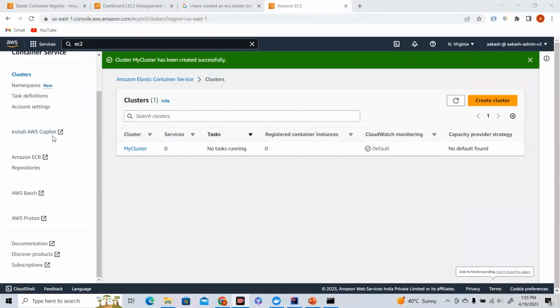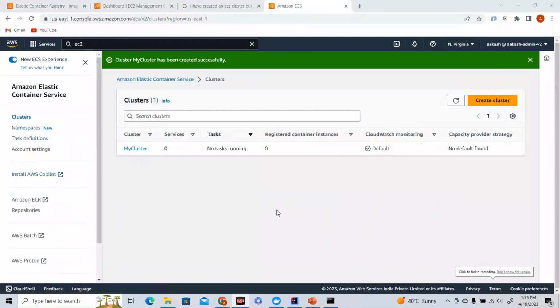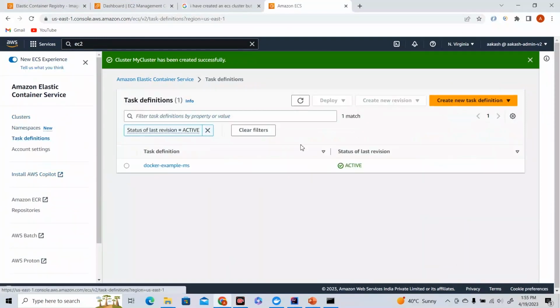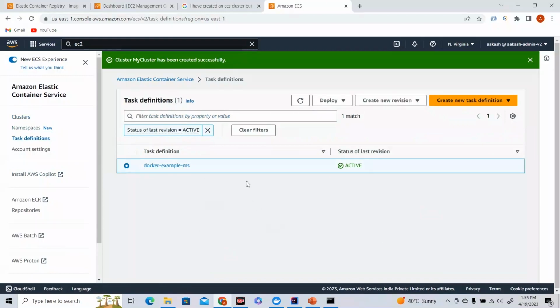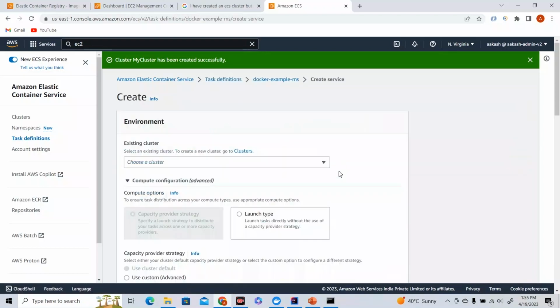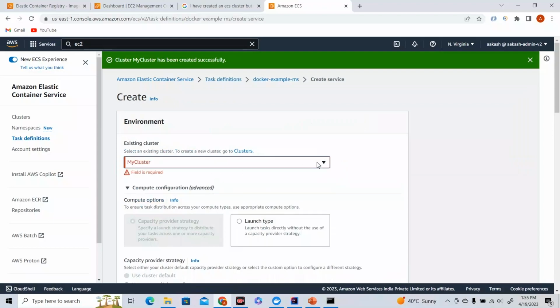Alright, so we have created our cluster and we have created our task definition, right? So now it is time to deploy our task definition as a task. Let us select this and go here, and you can either run it as a task, so it will be once, or you can create a long running task or create a service, so it will be up 24/7. Let us create a service, choose a cluster, my cluster.